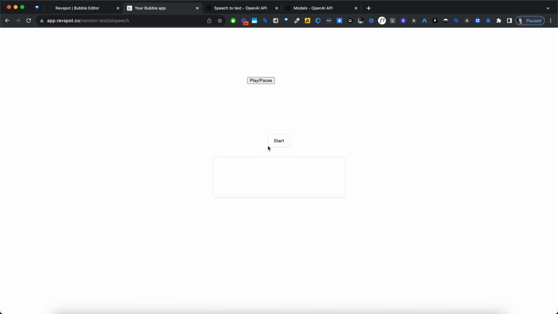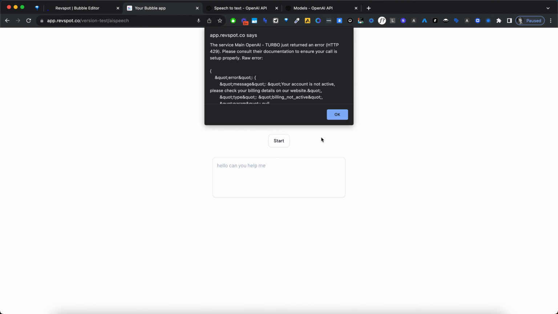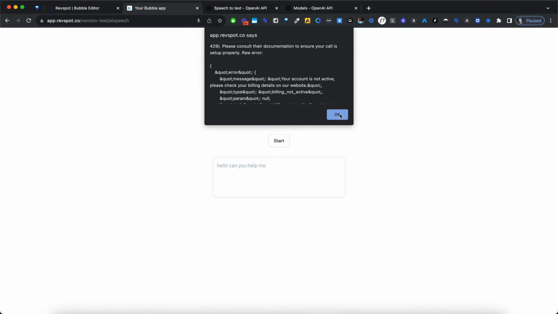Okay, so let's click start and try it out. Hello, can you help me? And click stop. And we should probably add a loading indication, but if it works, we should soon be able to see the audio player with a file. Let's give it a second here. Okay, no, so this didn't work. Your account is not active.